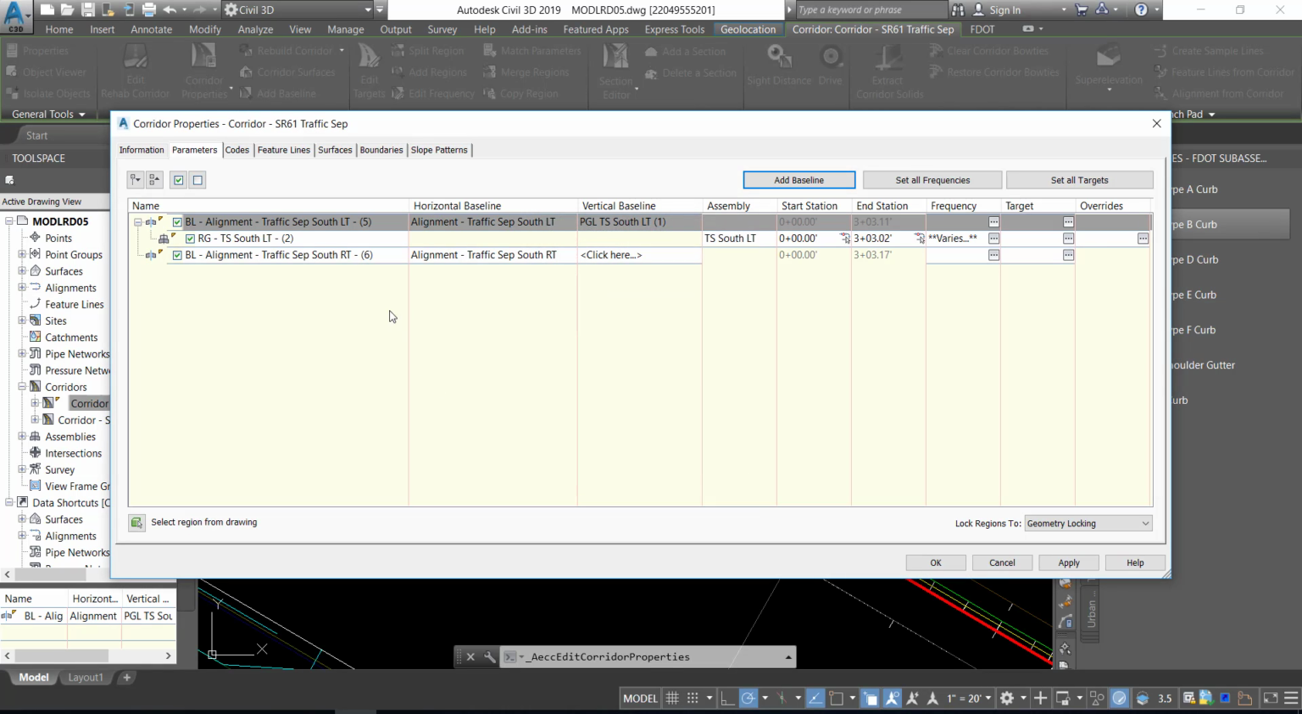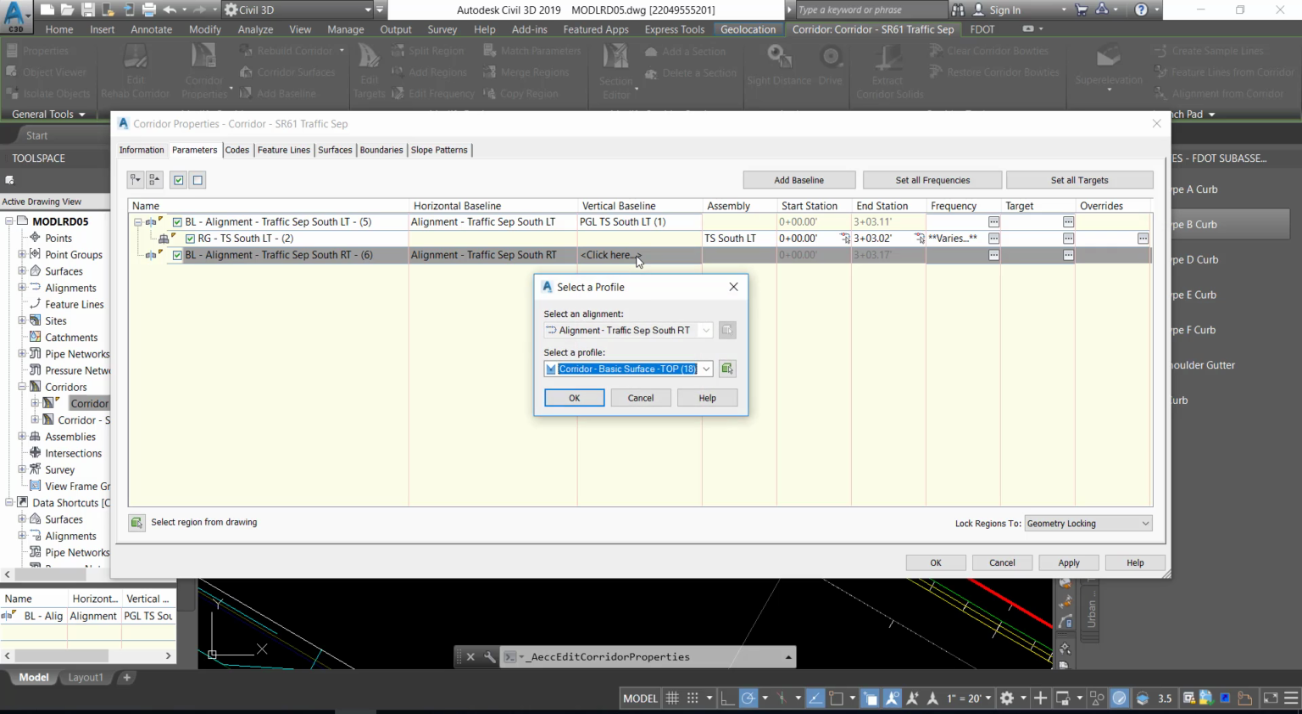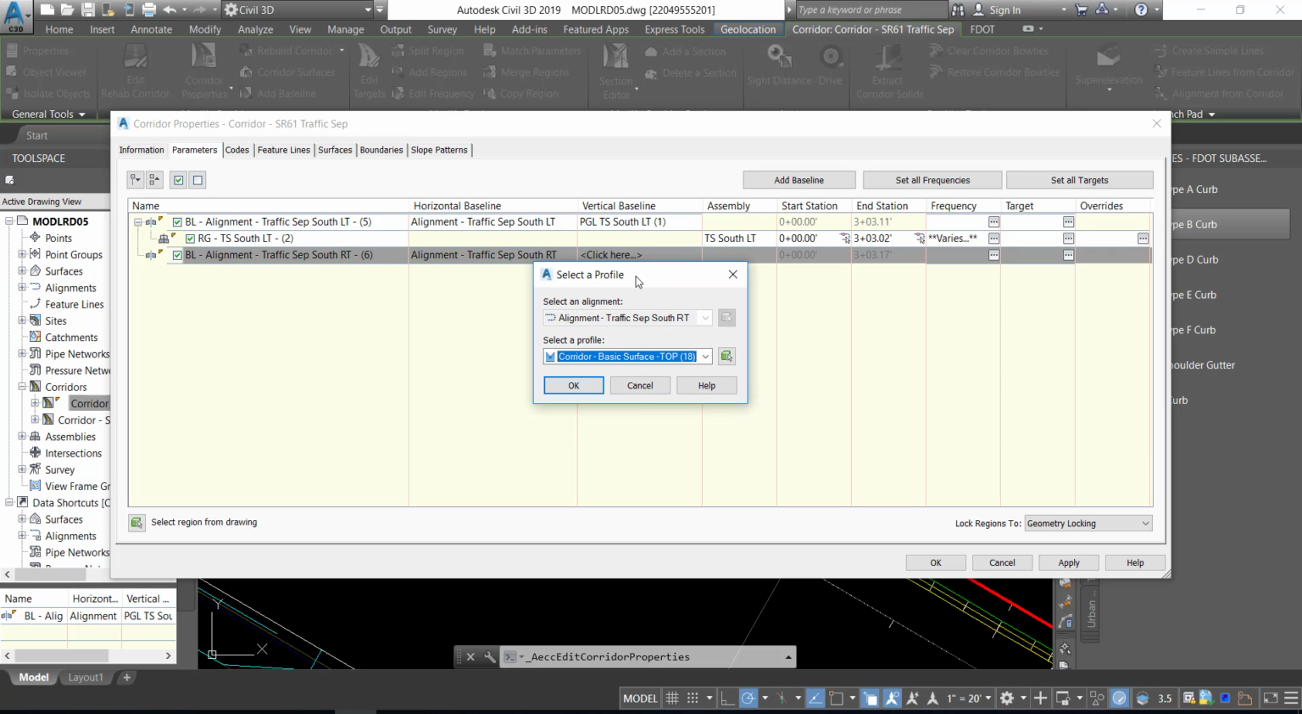And then click OK. And a new baseline has been added to our corridor. For the vertical baseline option, we want to choose the Click Here option, and then we get the option to select a profile. So from the Select a Profile dialog box, for the alignment, we want to use the default values for the name, but for the profile, we want to click on the down arrow, and we want to make sure that we have the PGL TS South Right created.